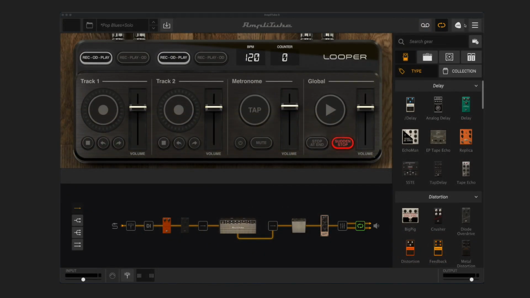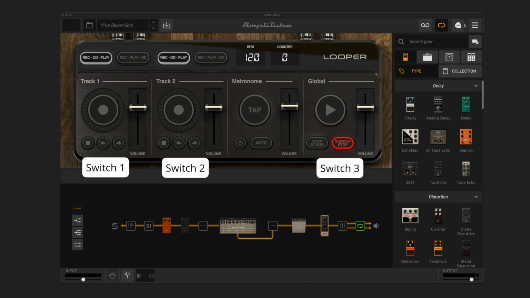Amplitube's looper lets you control 4 functions via MIDI. On PACER, I want to set up the following assignments. PACER switch 1 will control loop 1, record and play. PACER switch 2, loop 2, record and play. PACER switch 3, the looper's global play. And PACER switch 4 will be set up to turn the looper's metronome on and off.